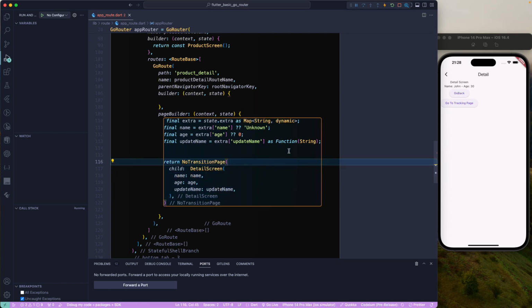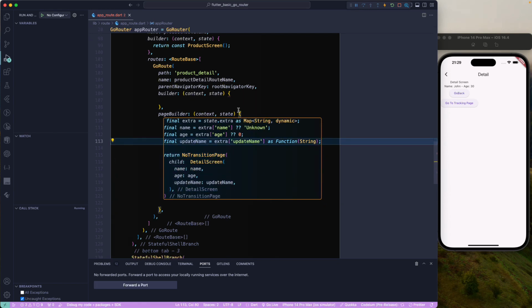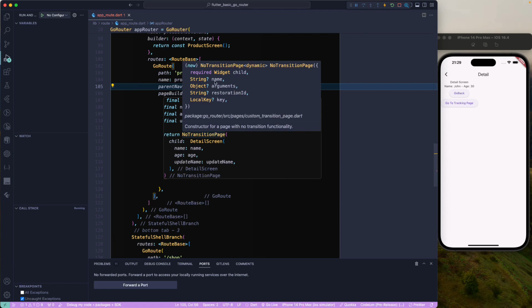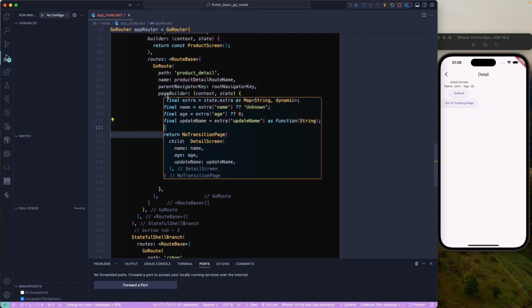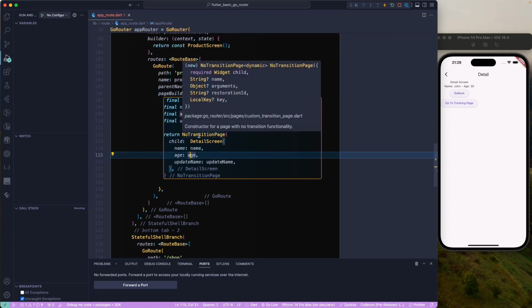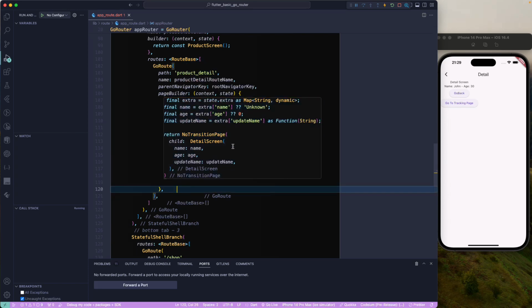We have now replaced the builder. So let's replace this builder with the page builder, and this is the NoTransitionPage. If you take a look, the page builder requires the page, that's why we are returning a NoTransitionPage, which is of the type Page. And here we are going to return our detail screen. So now NoTransitionPage will actually disable the page transition.